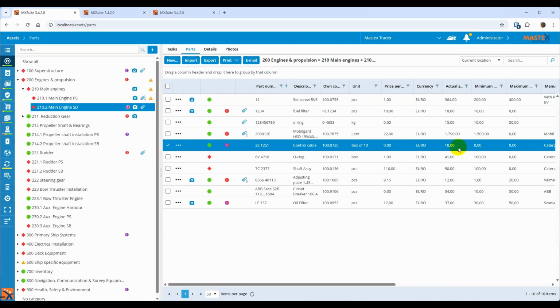still 100 pieces. So this conversion factor is also used within the purchase module, that if you order a box of 10, then automatically the stock will be updated with 10 pieces.